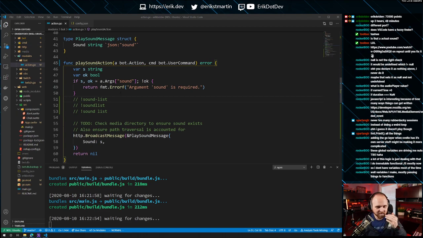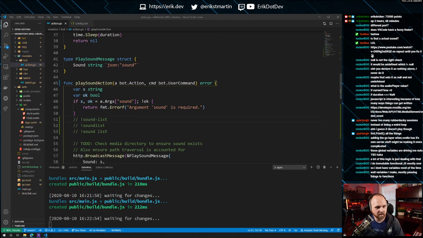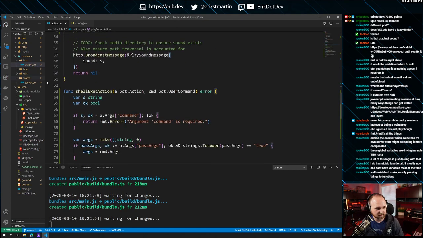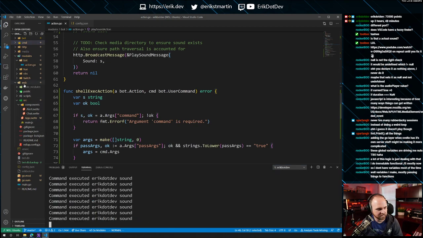Okay, so a sound list should be pretty easy. We already have this command that we built for doing help. We need to extract that out too, speaking of which, because that's still really ugly. Where did we put it? This is the problem. We don't even know where we put it.